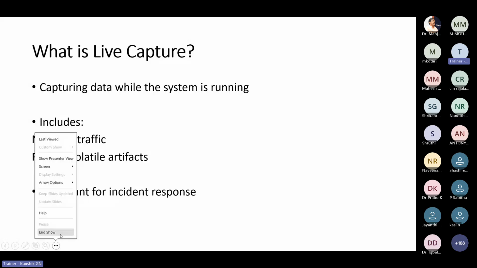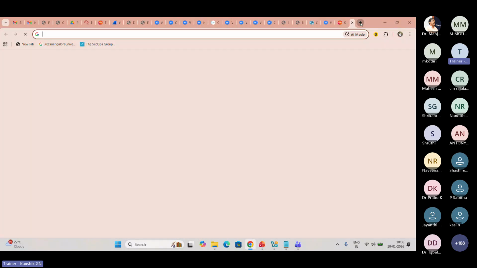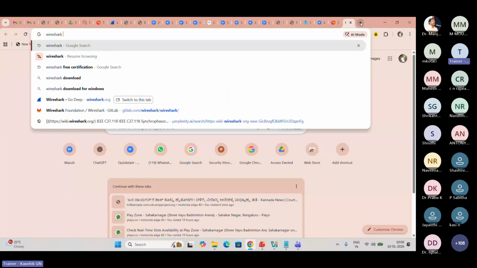First, in this practical lab-like session, we will install Wireshark. To install Wireshark, just go to the official website. Wireshark is a tool which is used for live network capture and analysis. Go to Wireshark, go to the download.